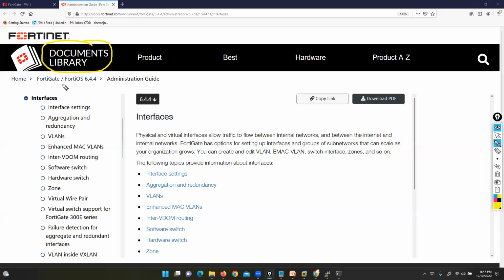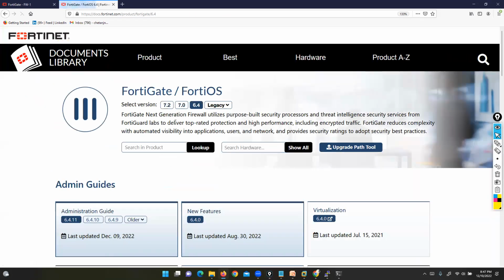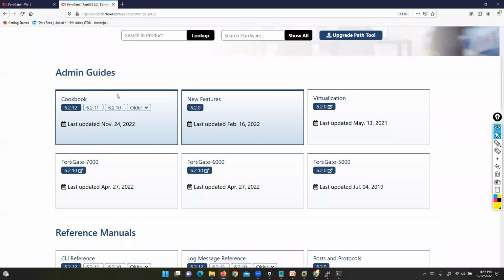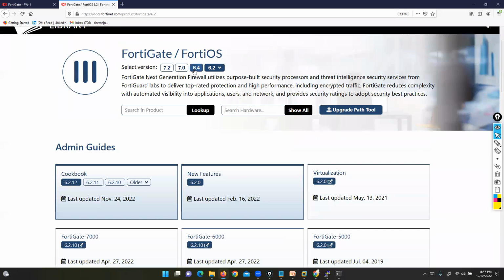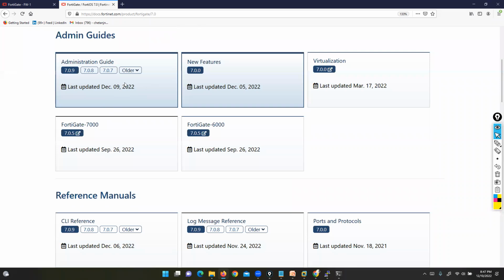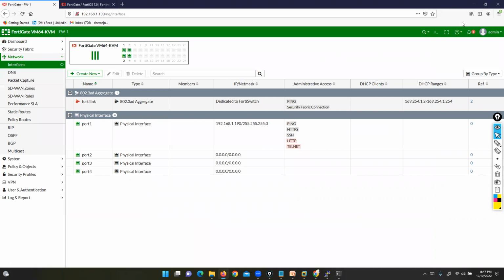Right now, we are working with FortiOS 6.4.4. If you have 6.2.2, for example, you can click on FortiGate, and for example, I have 6.2. You can click here. It will automatically give you the option to download the admin guide, cookbook, new features. In case you have 7.0, you can click, and you can download the administration guide. Clear? So this tab can help you for documents.